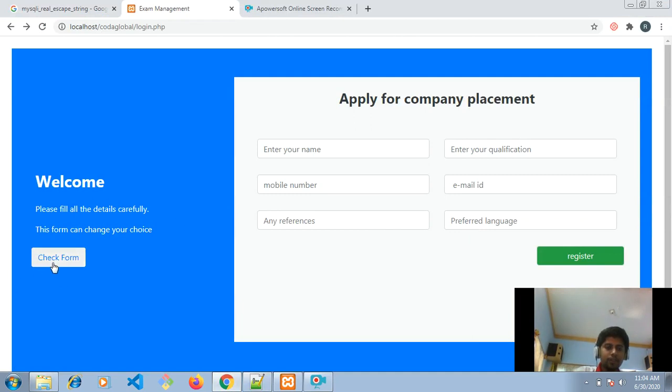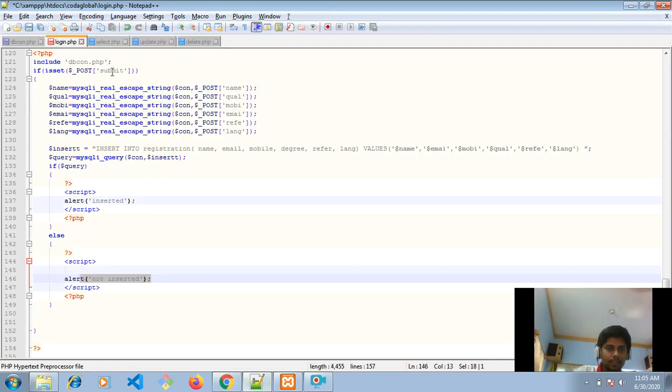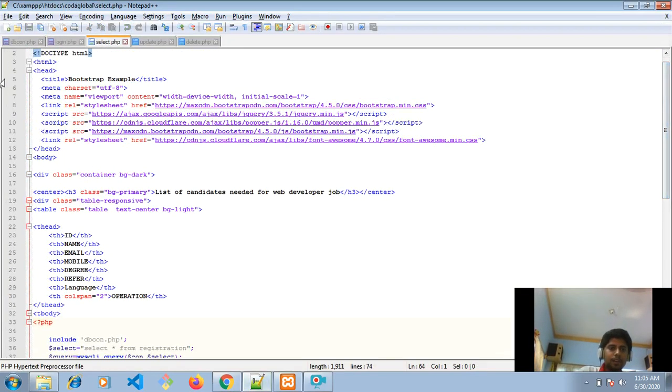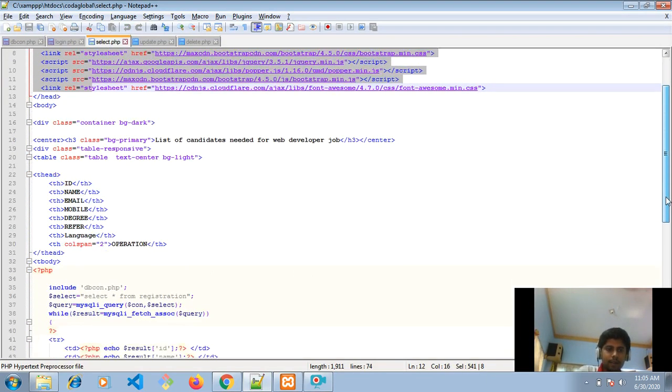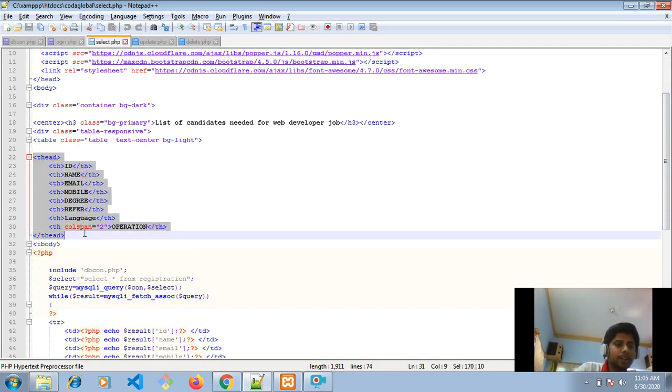After inserting, we have to go to check form. There are 2 operations called update and delete. First of all, I have selected all these details. For that, the code is select.php. This is the code for selecting. Similar to that, I have provided the Bootstrap link for a clear view, and I am displaying the details in table format, so I have used a Bootstrap table.